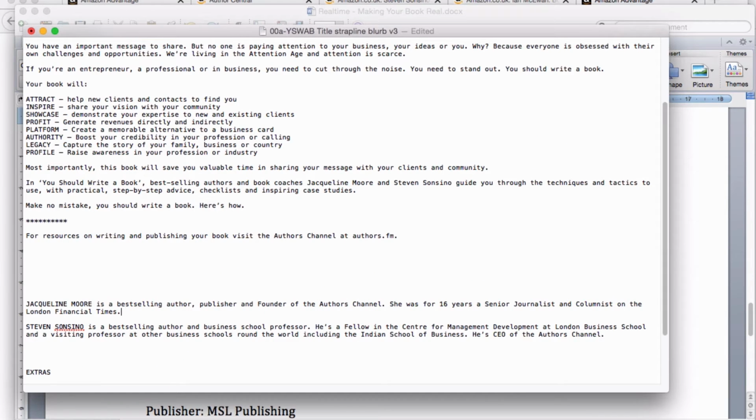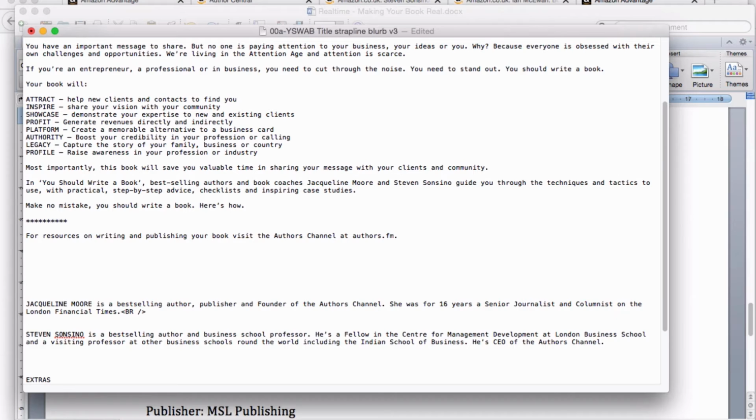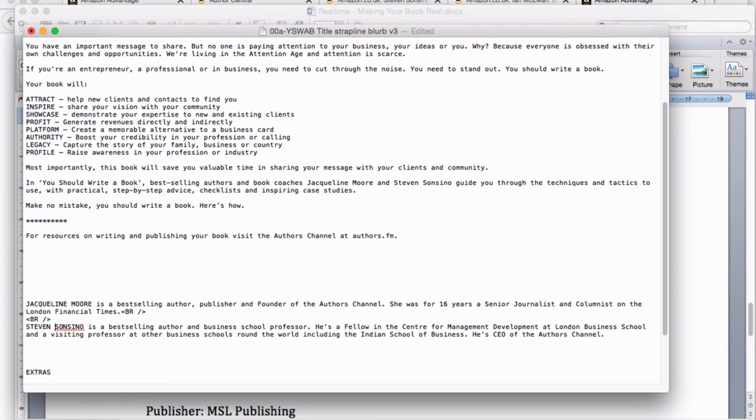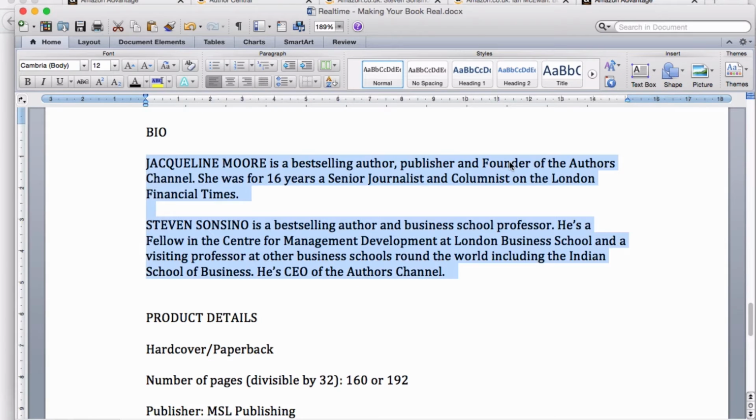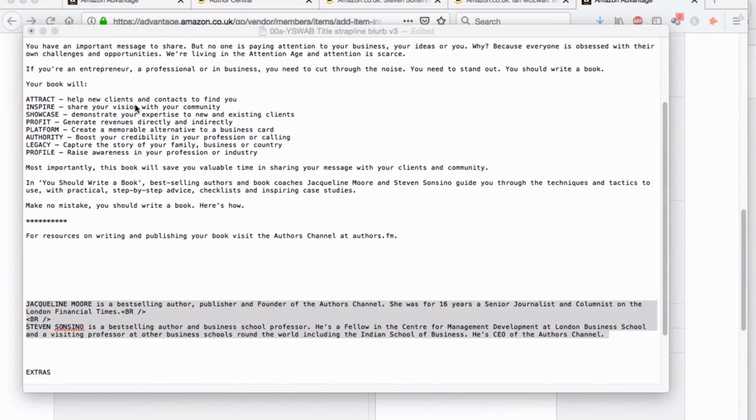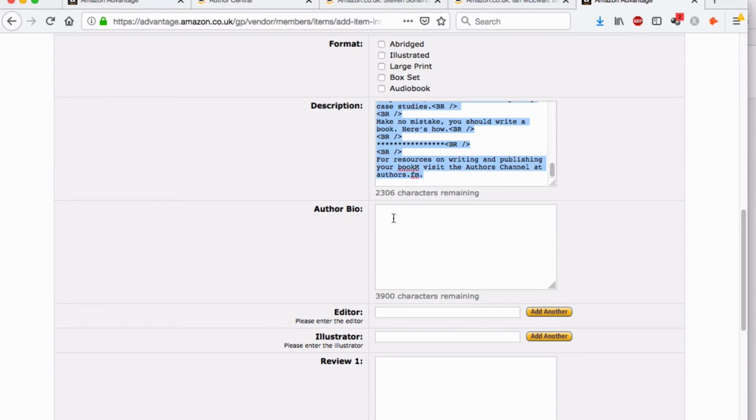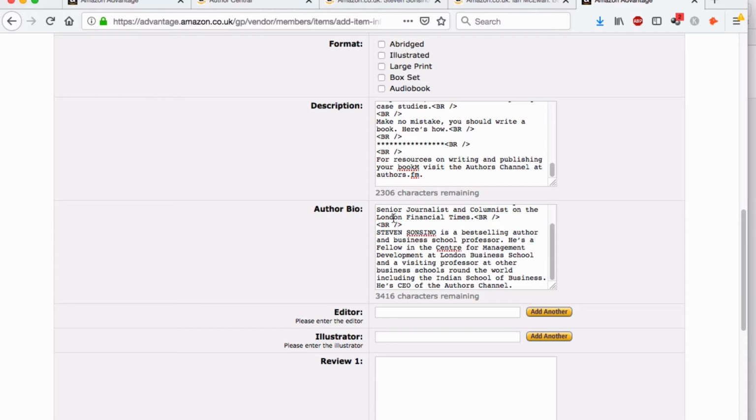We'll add in the breaks here. br space slash. So now it's in the text file format. It should have stripped out all the Word formatting. Let's get out of that. Let's go to Amazon Advantage, author bio, paste in there.